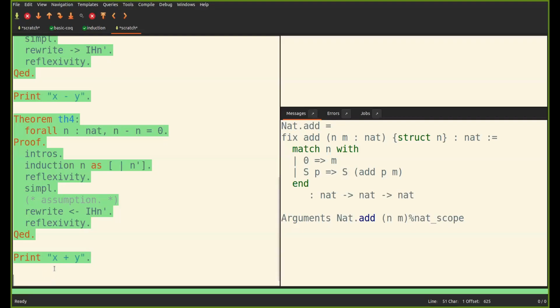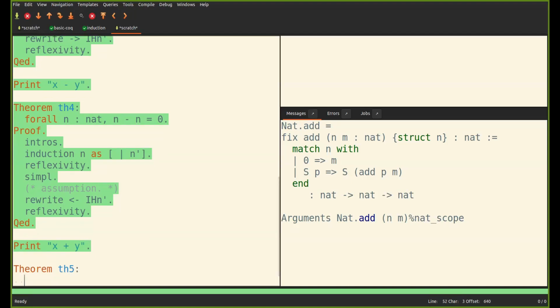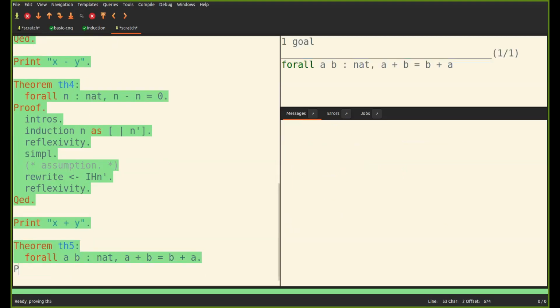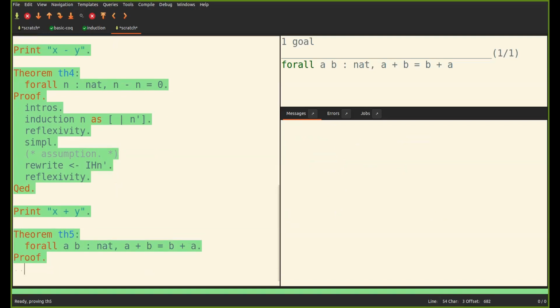Based on this, I want to prove this theorem. So TH5 is this: for all A and B that are natural numbers, I want to prove that A plus B is equal to B plus A. So I want to prove commutativity. Okay, try this. I'll give you several minutes.